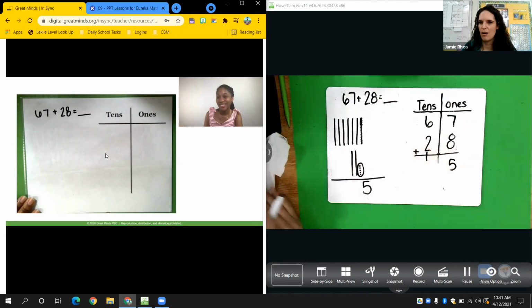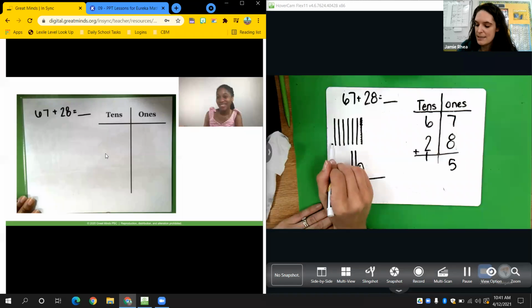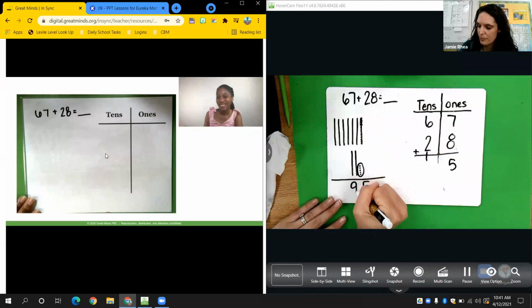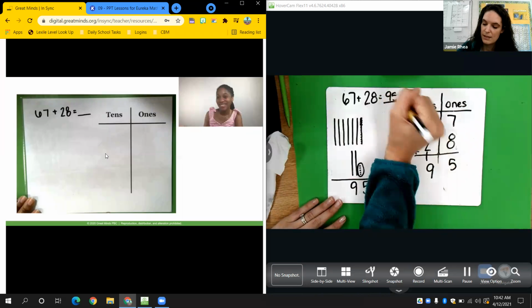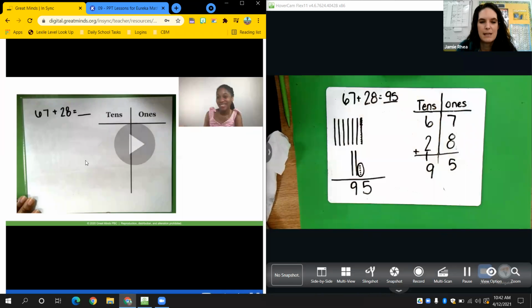Now we're ready to count up our tens. I had 6, 7, 8. One more makes 9. We should have 95. Let's see.